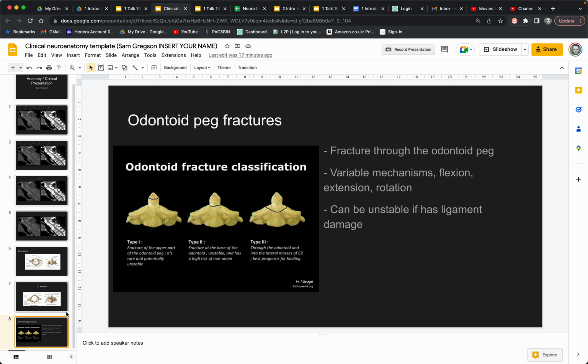And the final slide should have an overview of the pathology. So for example, if we're talking about dens fractures, it's useful to talk about commonly occurring fractures with a description of why these fractures may happen, and that final slide will depend on the pathology you've chosen.